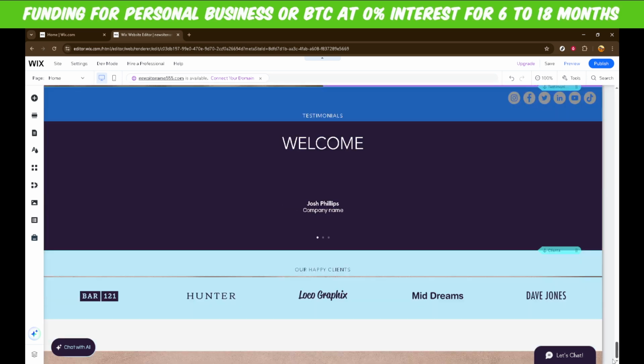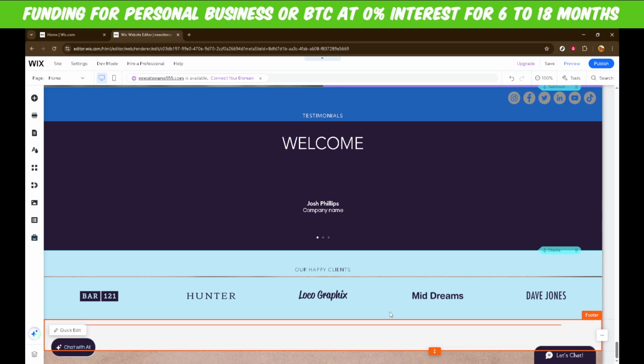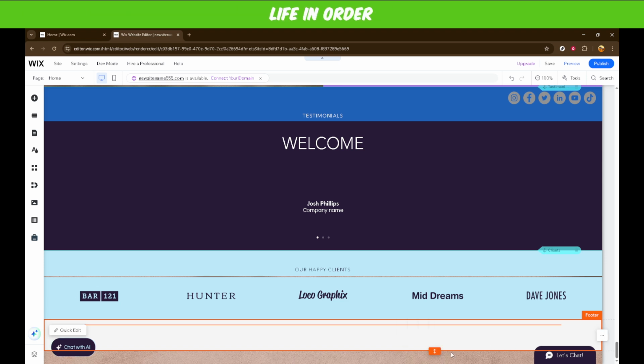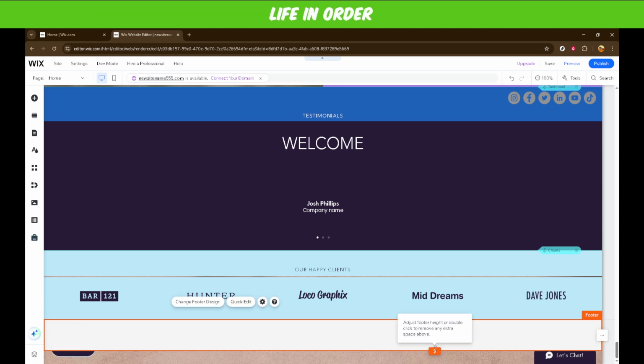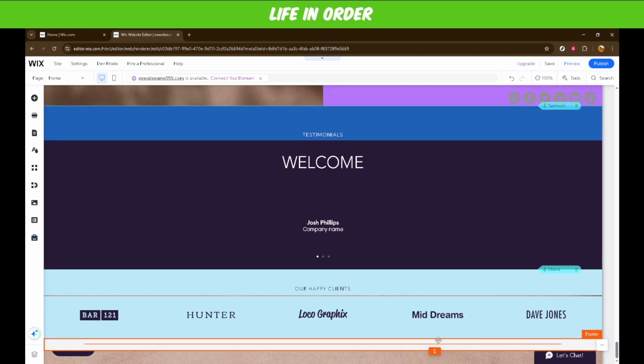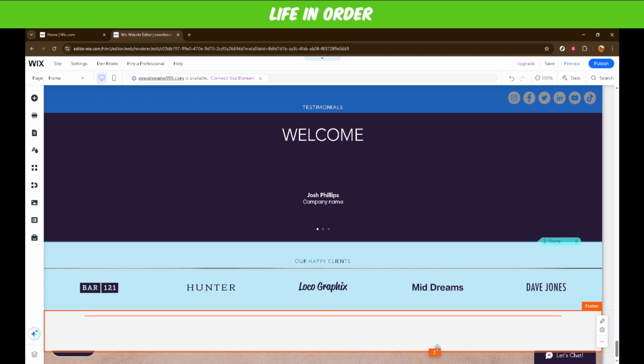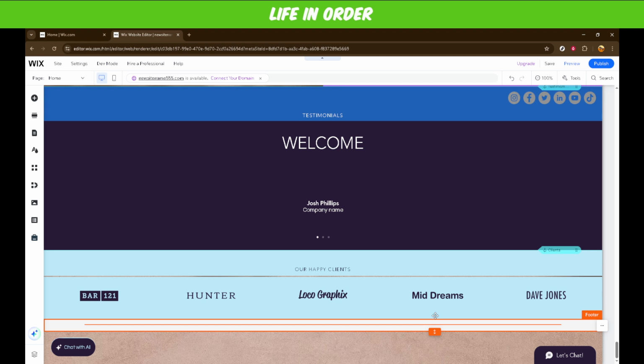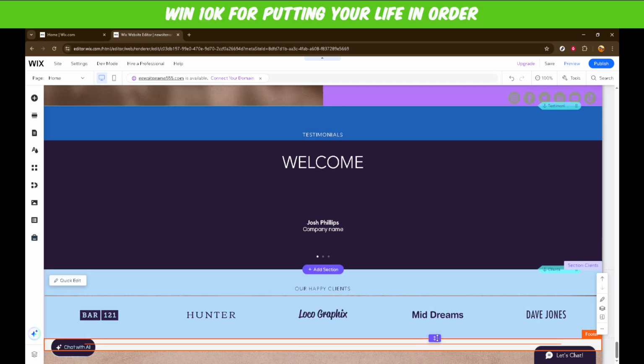The footer is generally found at the bottom of the page and, like the header, it's vital for site navigation and can contain important information. Click on the footer area, and again, you'll observe the same adjustment arrows appearing. This part of the process is similar to what we did with the header. By clicking and dragging the arrow up and down button, you can alter the height of your footer.